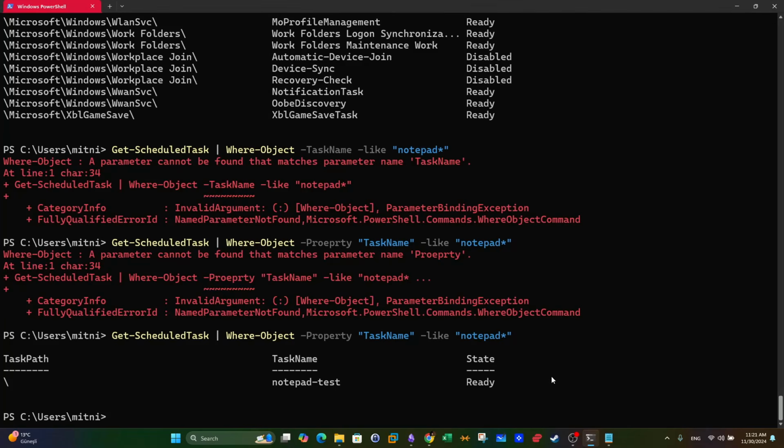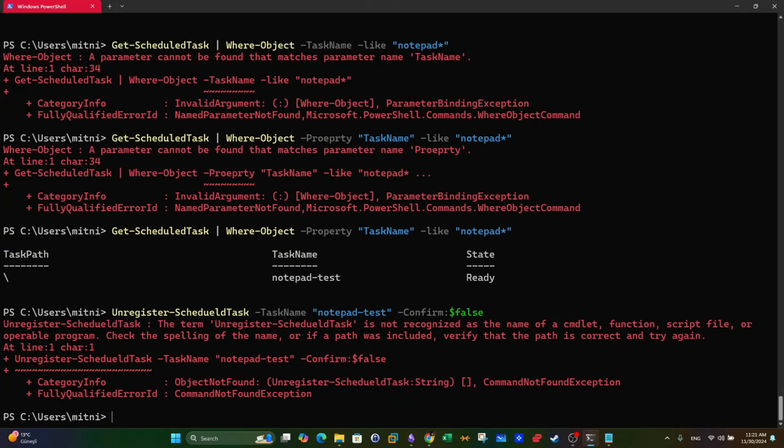Now, if you want to remove the task or unregister the task, all I have to do is to use Unregister-ScheduledTask, specify the task name. Task name is already here, notepad test. -Confirm false. The term unregistered scheduled task isn't recognized as the name of a cmdlet. Let's have a look here.